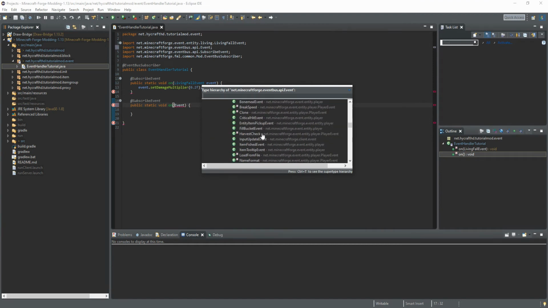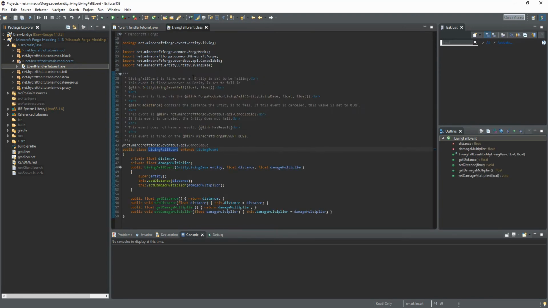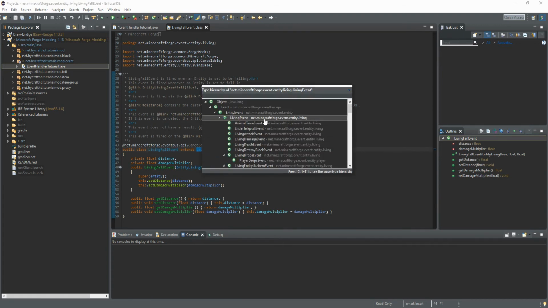There's so many. You can just type in event and then hit control, hover over the event, and then open implementation. So write event, hover over it, open implementation. You can also do that for every other class. For example, for LivingFallEvent, open implementation, and then it will open just the class. This means it has no subclasses. If you hover over LivingEvent, you will see, okay, LivingEvent has some subclasses.